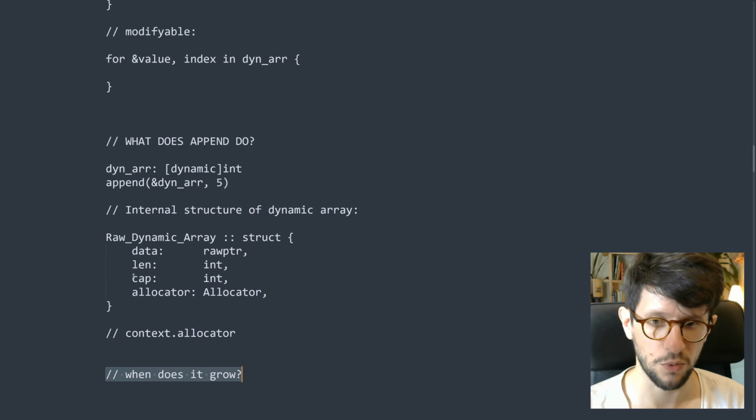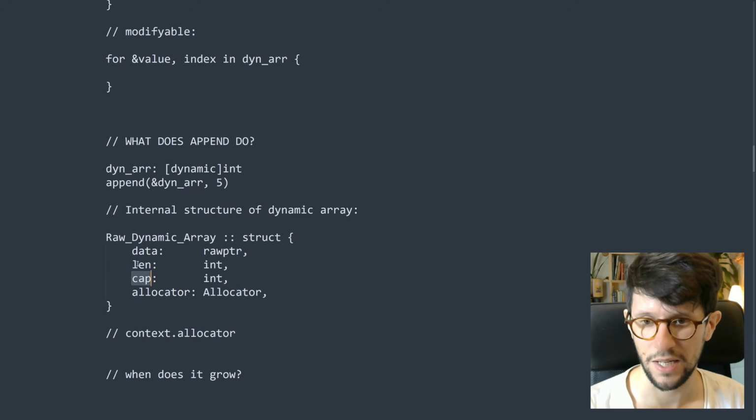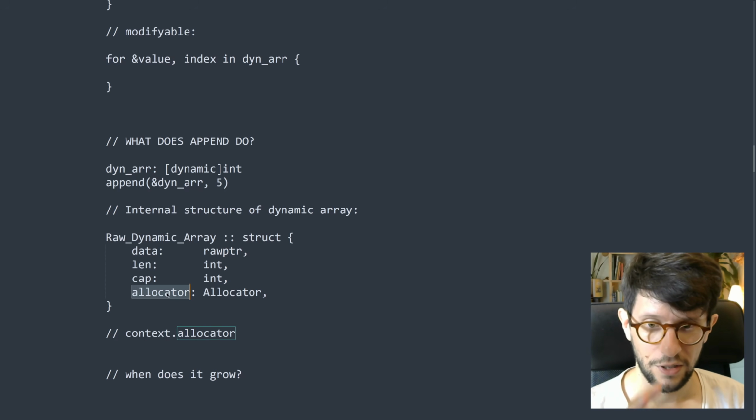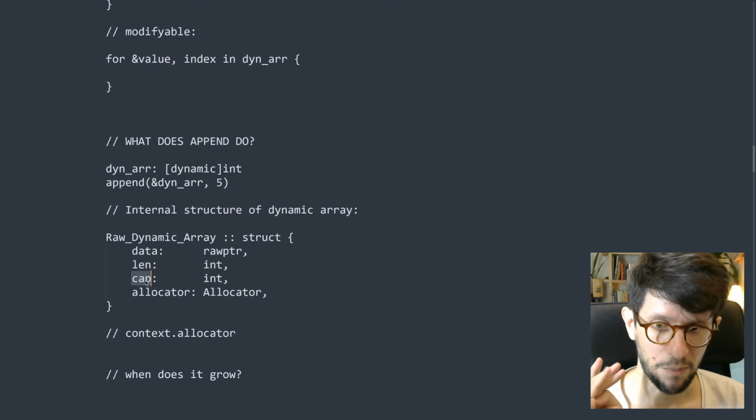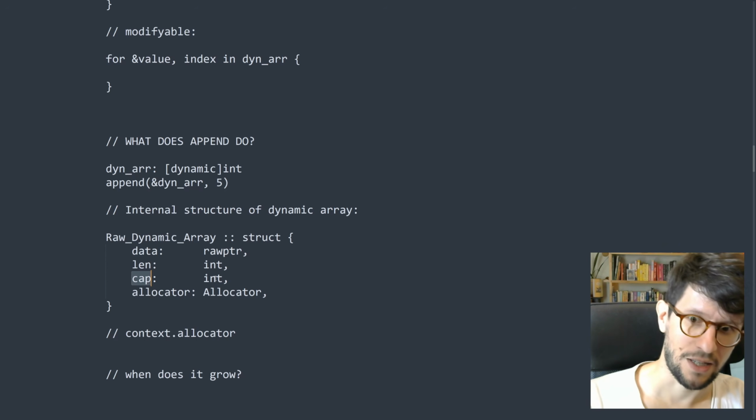Well, it grows when the capacity is equal to the length. So if it tries to add more things here, and say the capacity is 8, but the length is 8, then it's like, oh, we need more memory. Then it will do the same thing again. It looks at the allocator and it allocates a bigger capacity. Maybe it takes the current capacity times 2. I don't remember exactly what it does. So maybe then it has room for 16 things instead.